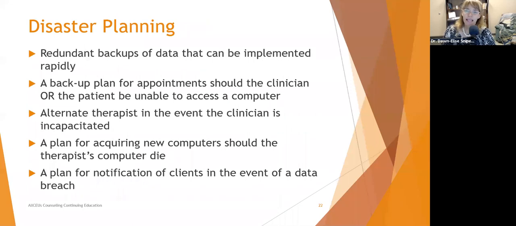Disaster planning. Redundant backups of data need to be available so they can be implemented rapidly, preferably within an hour or two, but definitely within 24 hours. You can access that stuff and populate a new hard drive and be good to go. There should be a backup plan for appointments should the clinician or the patient be unable to access a computer.